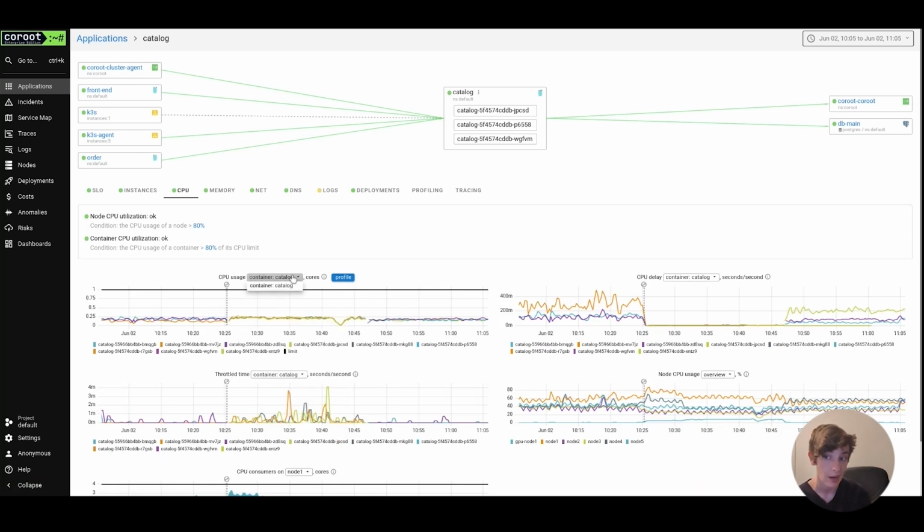For example, your app might lack CPU time if it's hitting the CPU limit, or the relevant node itself might be overloaded. Now let's look at the chart. The CPU usage shows how much CPU each container is using. The CPU delay tracks if containers are waiting for their CPU time.